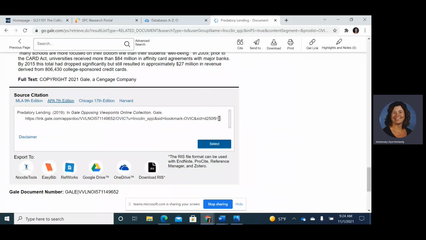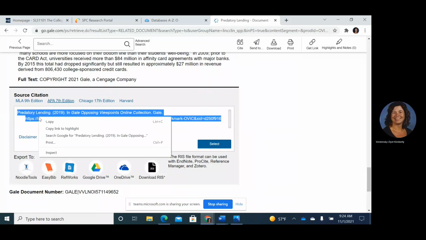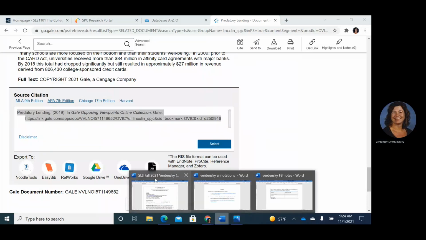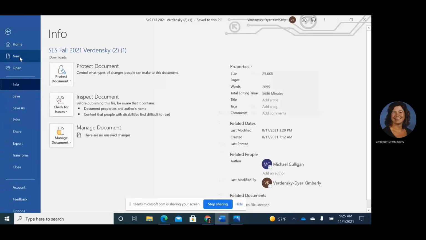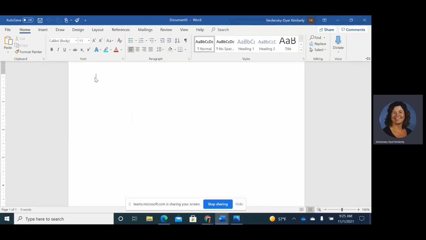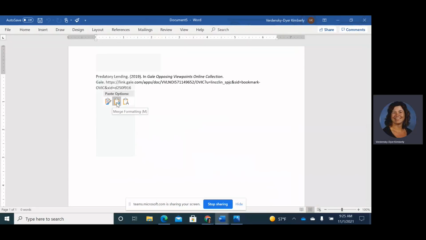Now I can copy this citation, and I'm going to go ahead and put it into a Word document. When I paste it into the Word document, I want to choose keep text only or merge formatting. Because if you keep the original format from the web page, sometimes it will bring with it the coding, and then you end up with weird fonts, weird spacing, sometimes shading, and that shouldn't be there, right?